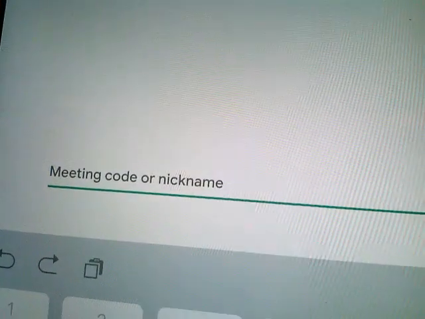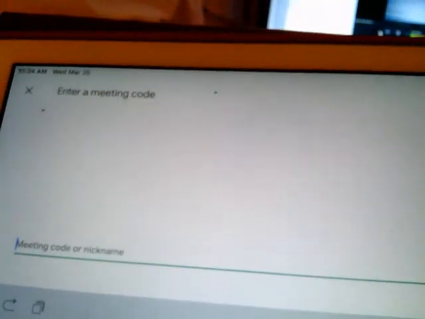Mr. Feinberg or your teacher will give you a meeting code, and you're just going to type it in, put it in there, and then push join the meeting. And it might ask you some other questions. Just say yes, and you will be in the meeting and meeting with Mr. Feinberg.